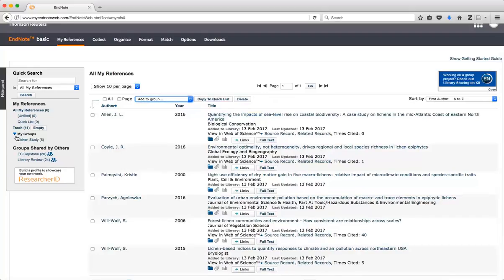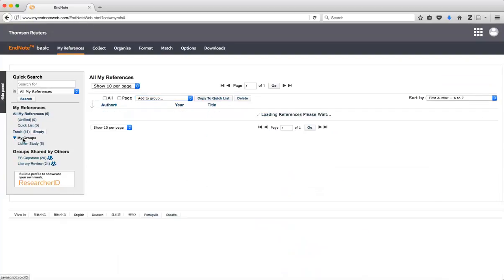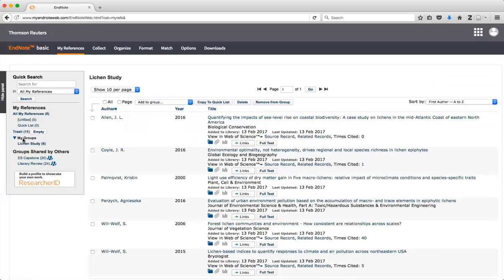And now my group will appear on the side, and if I had multiple groups, they would all appear, but there is where my resources will live, and that will help me filter out my biology paper from my history paper from my English paper.